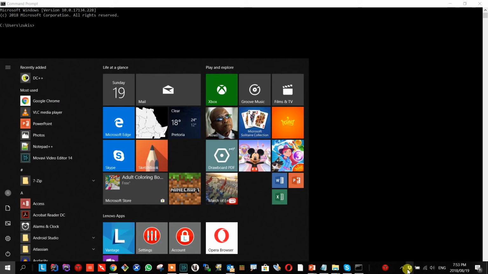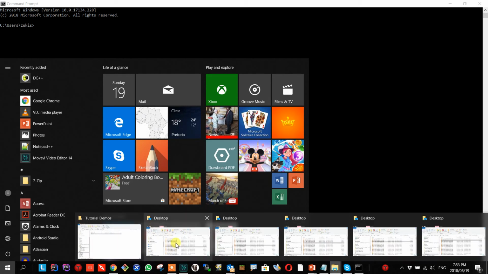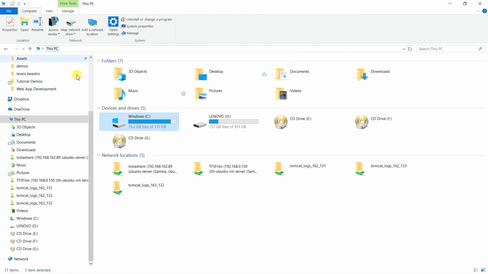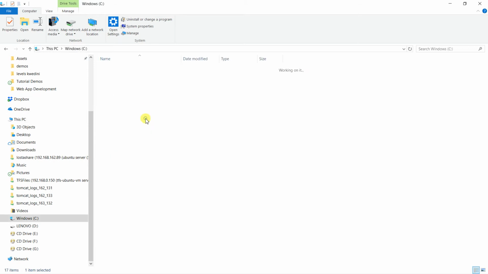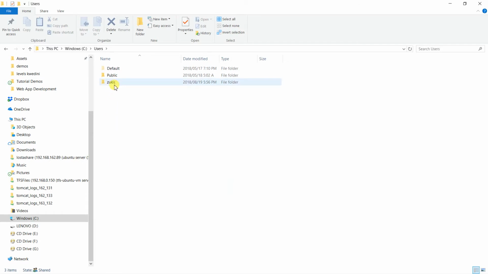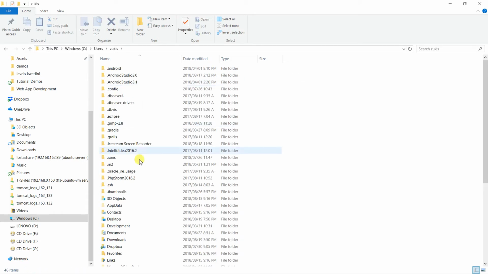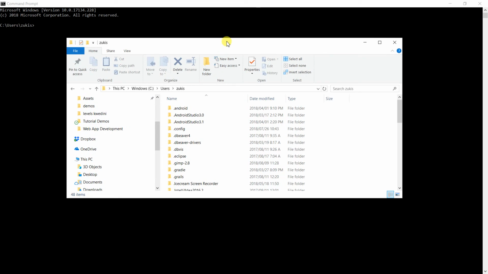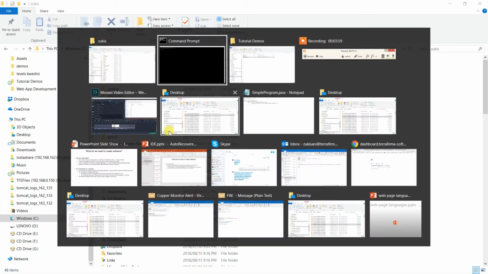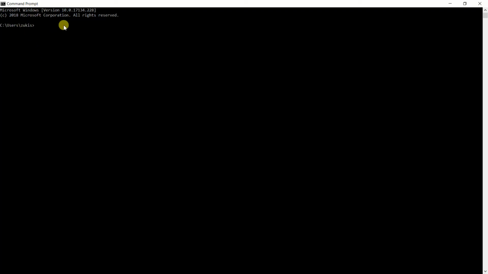If we go to what we are normally used to, and let's say desktop, and then we go to this computer, notice under this computer there's actually this C drive. You click on it, you'll notice that there's a users folder. You click on it, then you see that there's a Zooks, which has a bunch of things inside of it. So in the same way that you can navigate folders using this folder navigation structure, you can do the same in the command prompt.